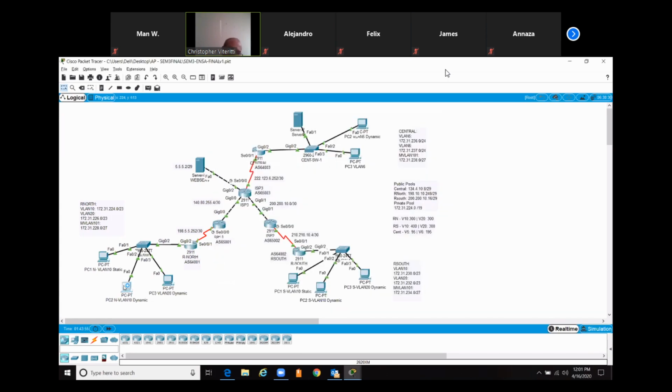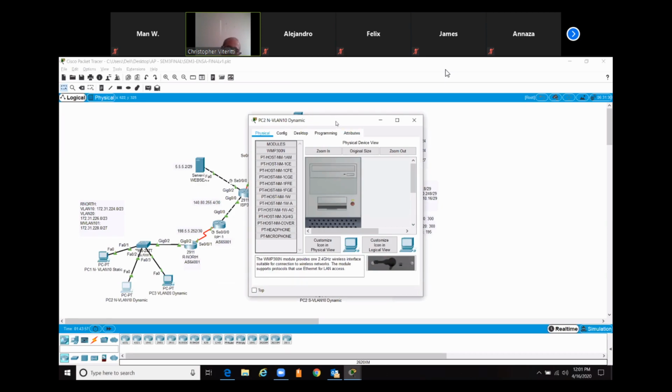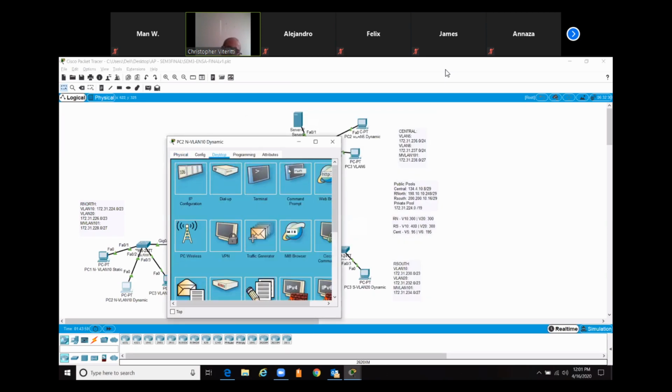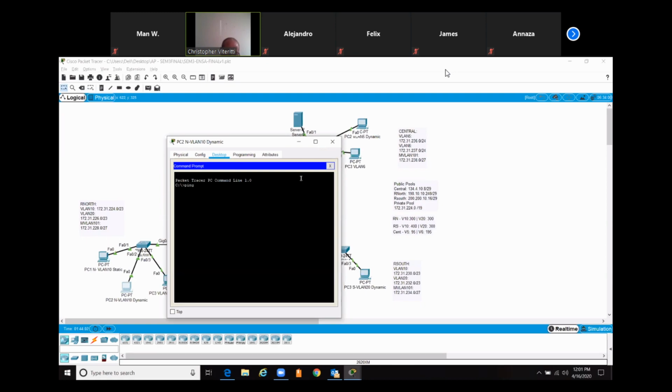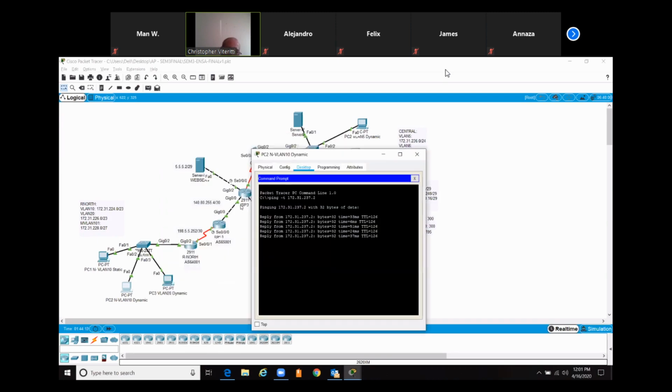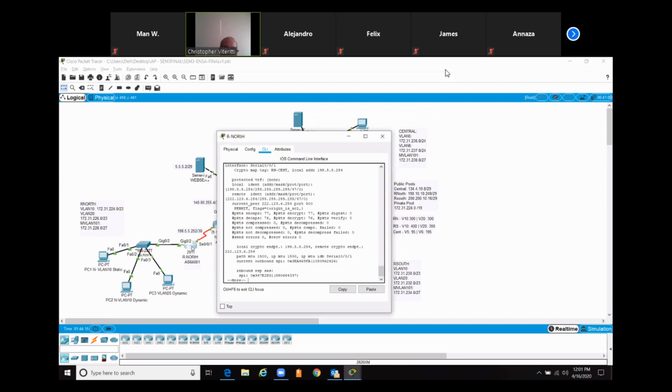Now, if I open up this is the host on VLAN 10. Desktop. Ping minus T 172.31.2. What was it? 237.2. I got a reply, right? Now watch when I go and check the crypto here. Now you're going to see it rapidly increasing again. You see 87, 89, 91.